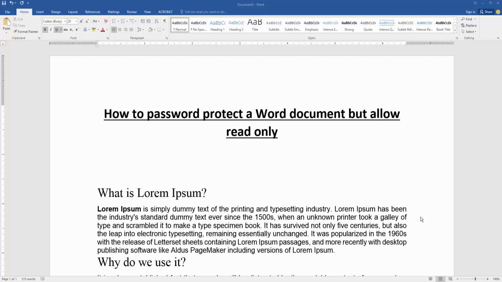In this video, I am going to show you how to password protect a Word document but allow read only. Let's get started. Firstly, we have to open a Word document and take some paragraphs. Now we want to set password protect but allow read only.